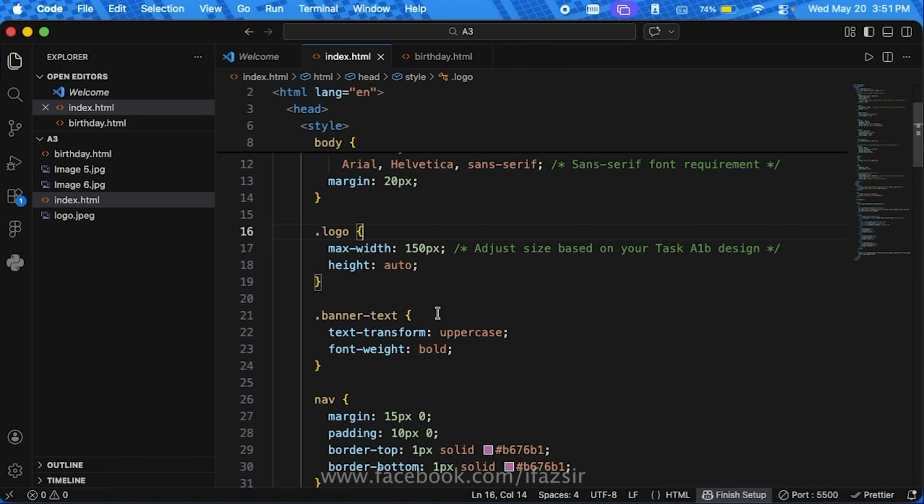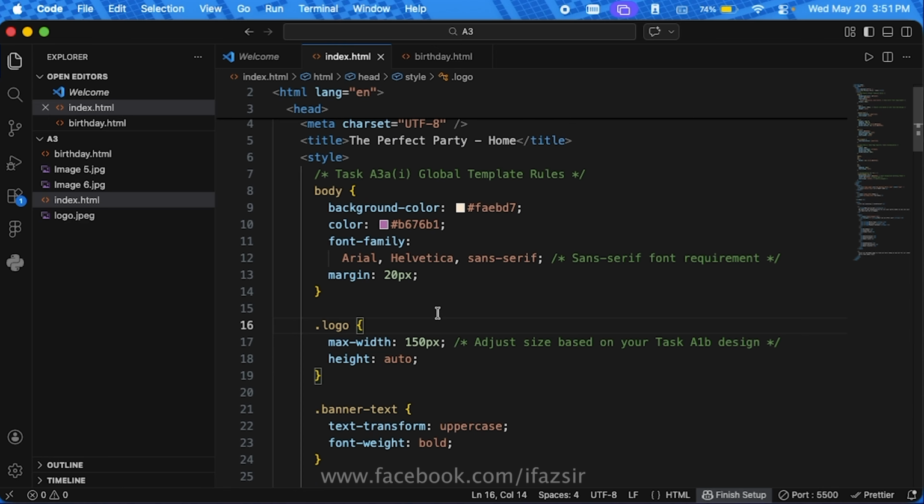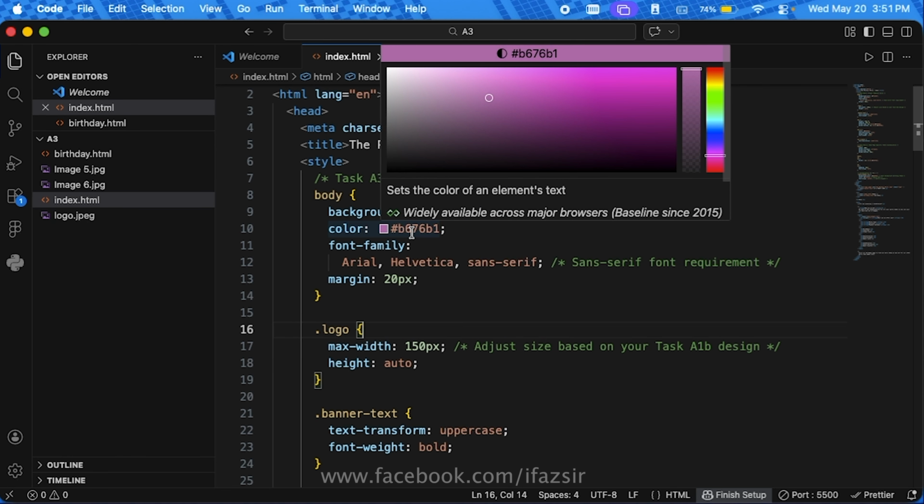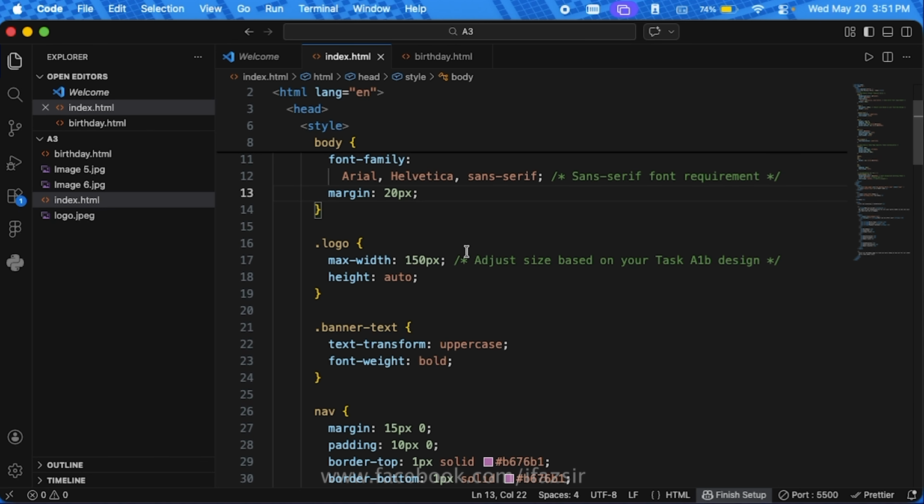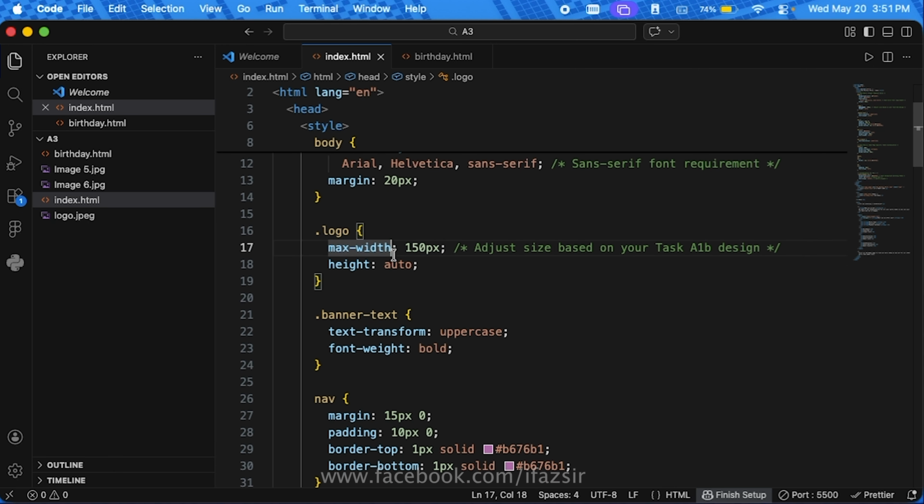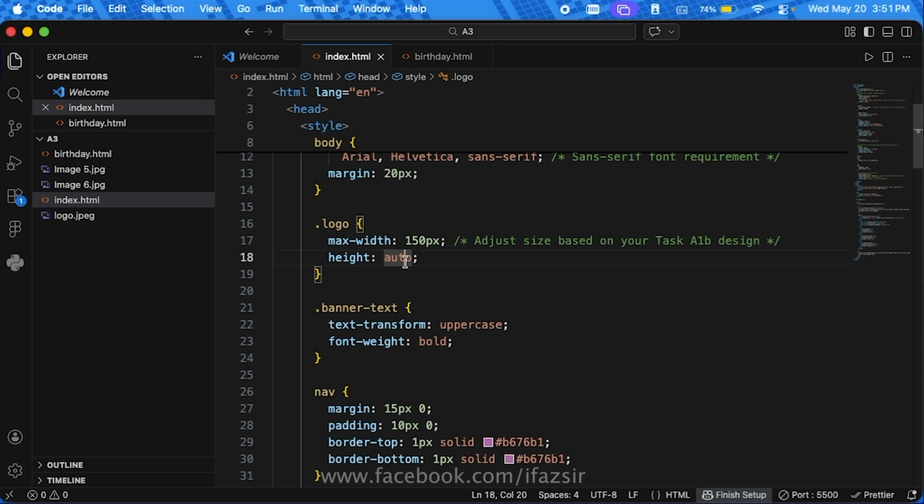Wait. Then these are the colors. As I have mentioned, the hash code of the colors are already given. Dot logo, this will adjust the size of the logo based on your design, and height I have set it to auto.